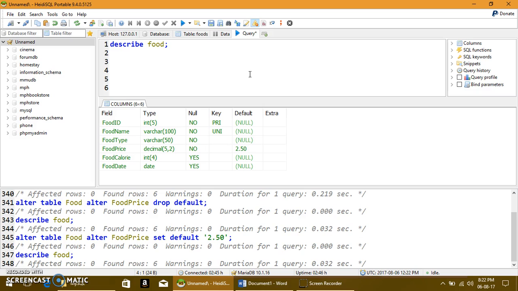Okay, what else? Let's say the name of my table is food. Let's say I want to change the table name to another name. So what I can do is something like this: rename table food, this is the original one, the current one, to a new one. So now it becomes foods, with an S. Let's run this.